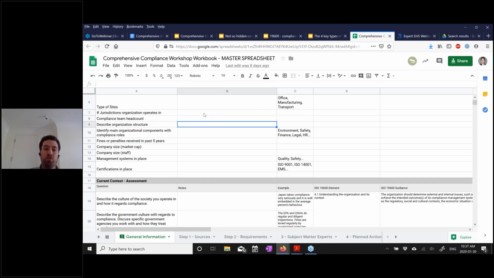Describe the organizational culture. So organizational structure, this one. You want to understand who reports to who, and is compliance taken seriously at the upper levels of the organization, and that's usually determined through the reporting structure. Identify main organizational components with compliance roles. Often compliance will be divided amongst different departments, different people, and so you want to identify who has a foot or a hand in your compliance efforts.